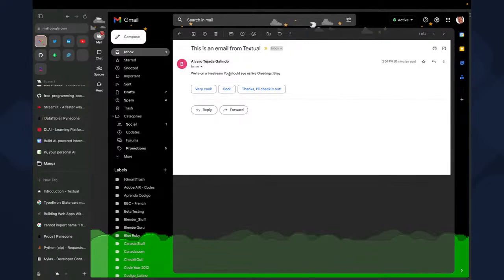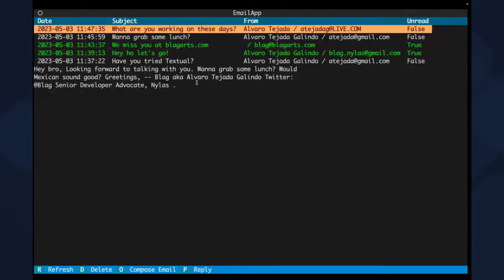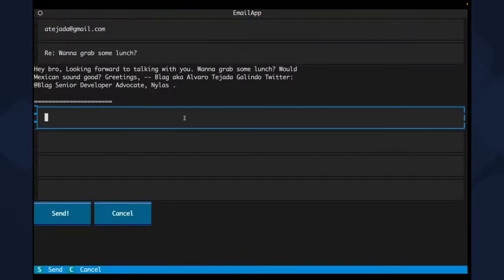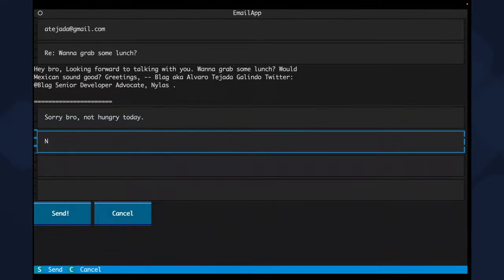Supposedly this should have a garbage return. It didn't work for some reason. Again, me changing things at the very last minute doesn't help all the time. But let's reply to this email that we couldn't delete. So I selected it. They want to grab some lunch with me. I actually don't want to, so I'm going to reply and say, sorry, bro, not hungry today. Neither tomorrow, just in case. I can be very persistent too.